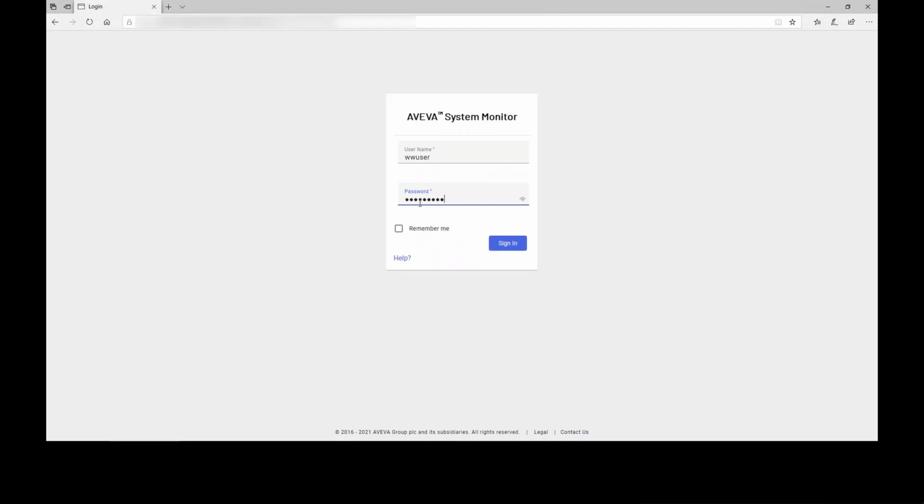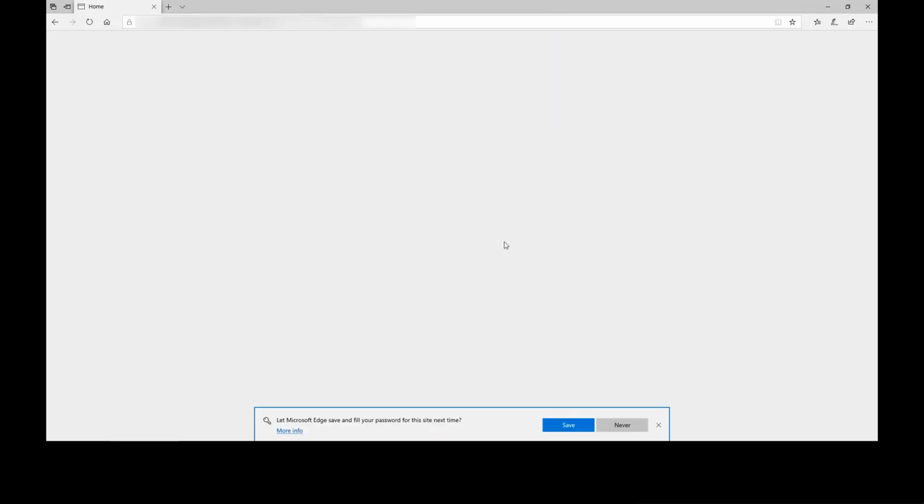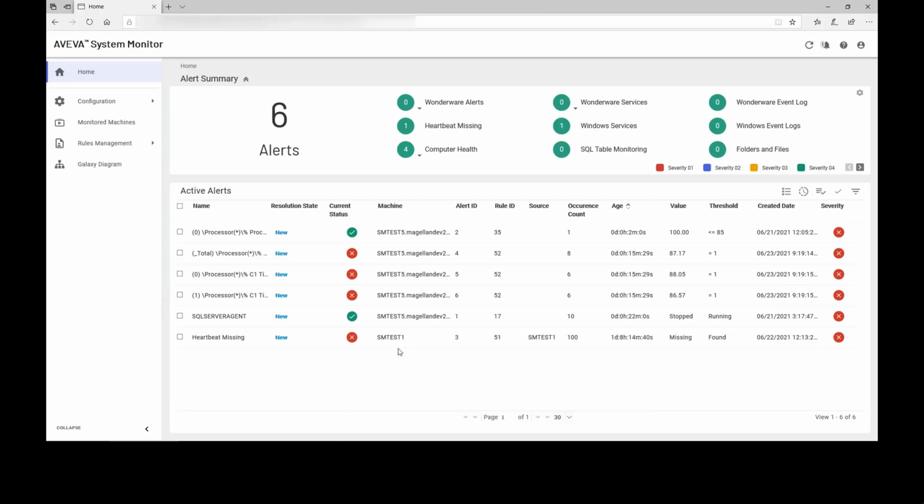AVEVA System Monitor is a tool that will continuously examine the operations control software environment for any potential risks or unhealthy states. These can be defined by specifying a metric and defining its healthy state or range. This is known as a rule.